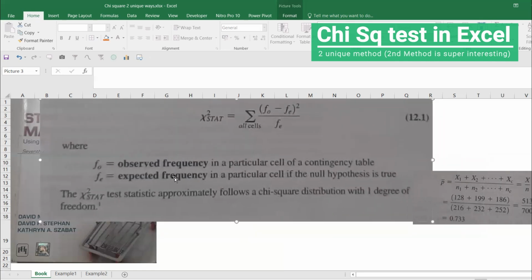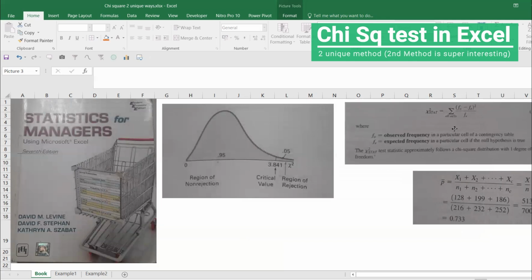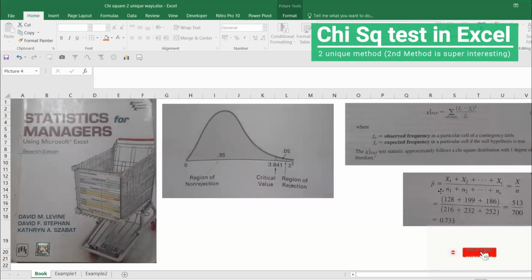The idea is a very simplified way, and that's why I love this book. The expected frequency is for a particular cell if the null hypothesis is true, right? We are going to learn this value as well. Another thing is how to calculate the proportion method. This book recommends using the proportion method so that we can easily calculate it.